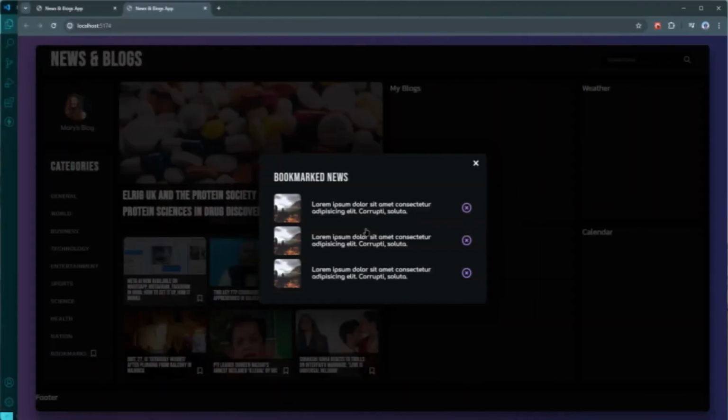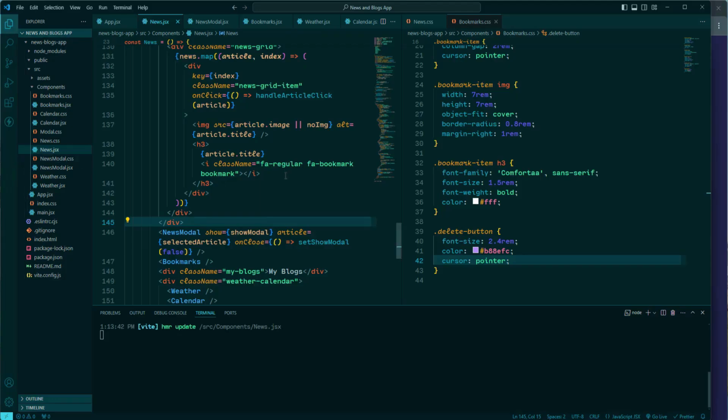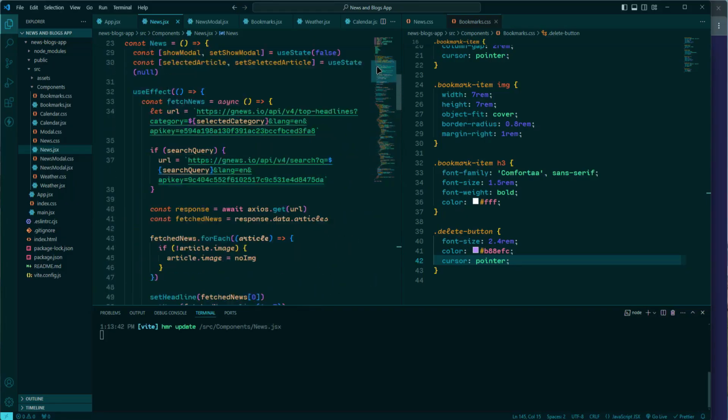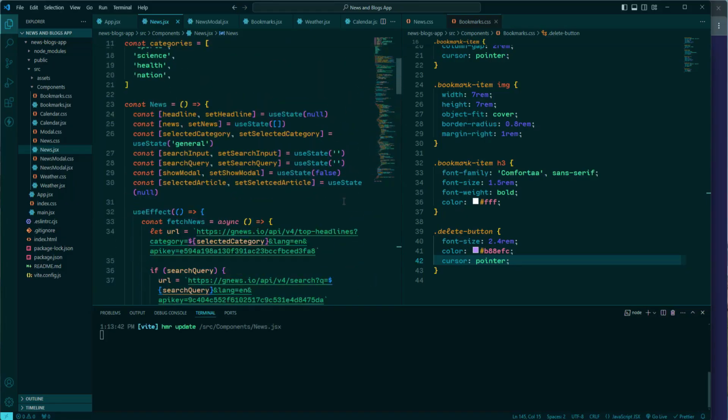We will add the ability to bookmark articles and display them in a model. This will provide users with a more interactive and engaging experience. We'll go through each step in detail, ensuring you understand how and why we implement each piece of code. So let's get started. First, we need to initialize a state to store our bookmarks in news.jsx file. This will allow us to keep track of which articles are bookmarked.